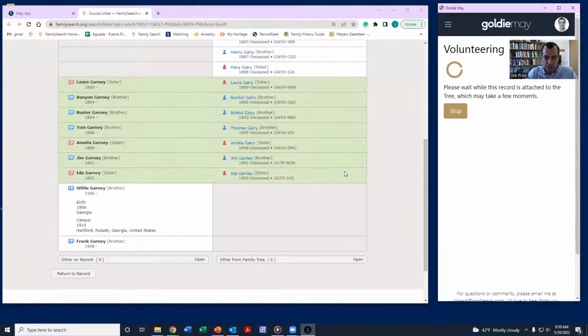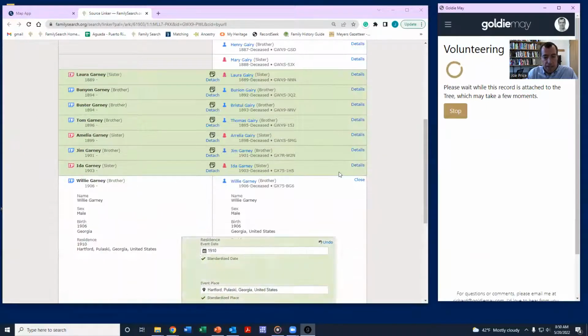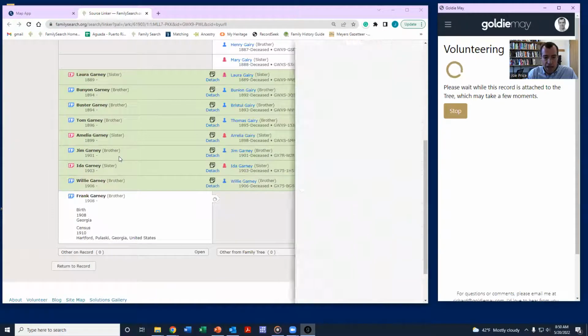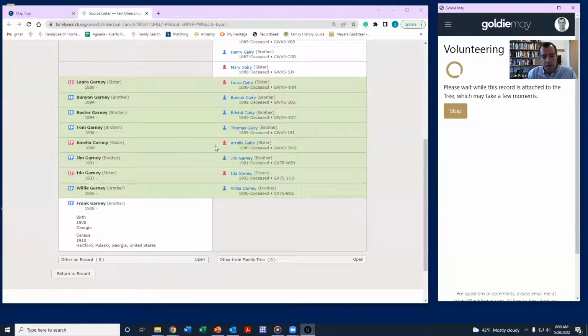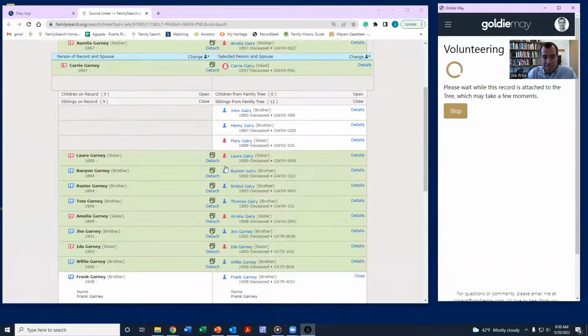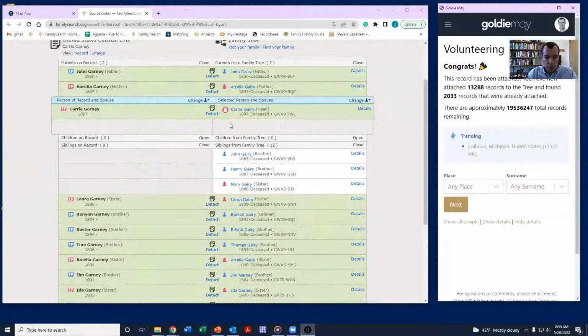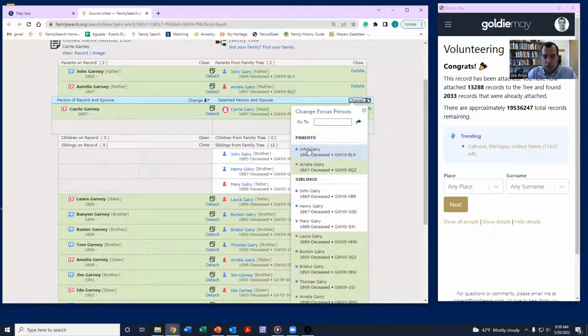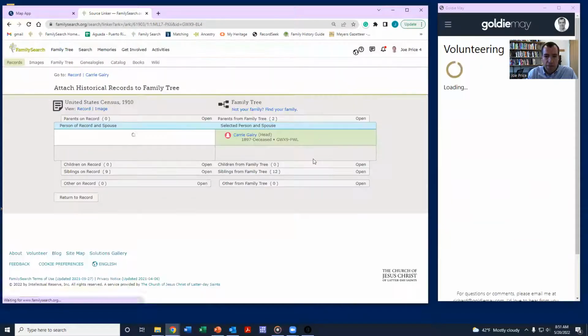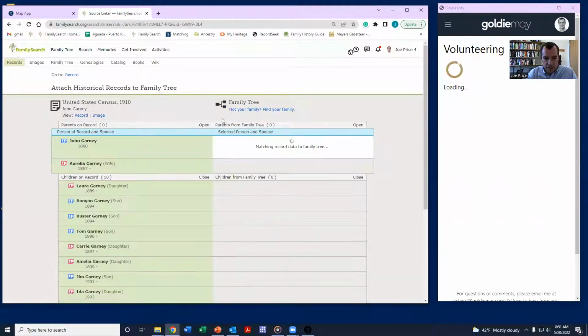The other thing that's helpful to know is if the family in the census has a single parent, then Goldie May won't have the kids. There was a source thinker creating duplicates, so we made a change. So in that case, you would just change the focus person to be the single parent. So in this case, if John was a single parent, I would change John to be the focus person.